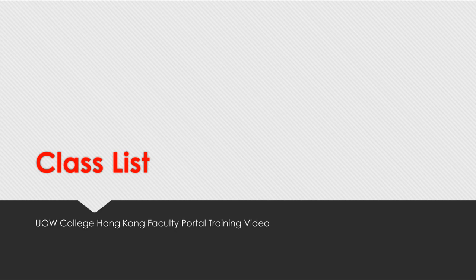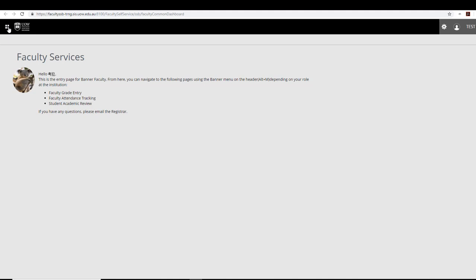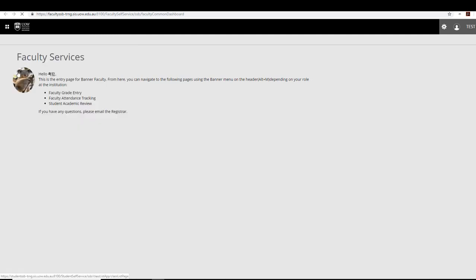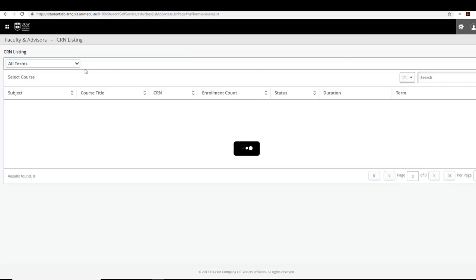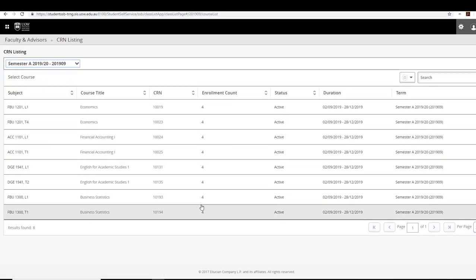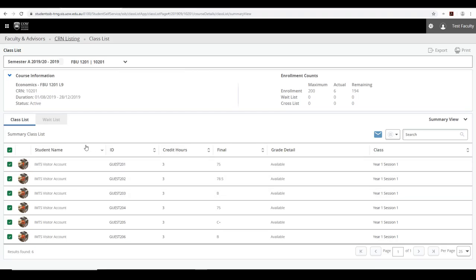Class list. Faculty can view a class list for any class that has been assigned to them. From the main menu, navigate to Faculty and Advisors, Class List, select the applicable term. All classes will be listed, noting that lectures will have an L after the subject and tutorials will have a T. Select the applicable subject to view the class list.